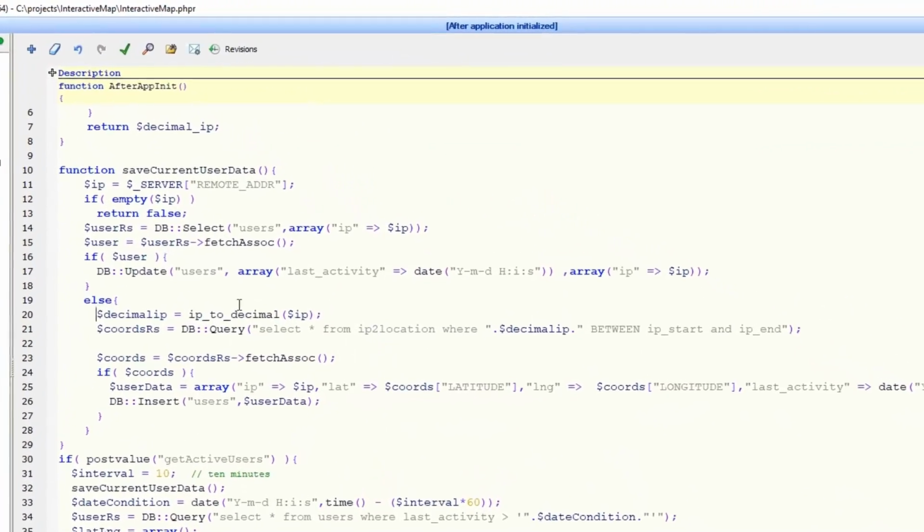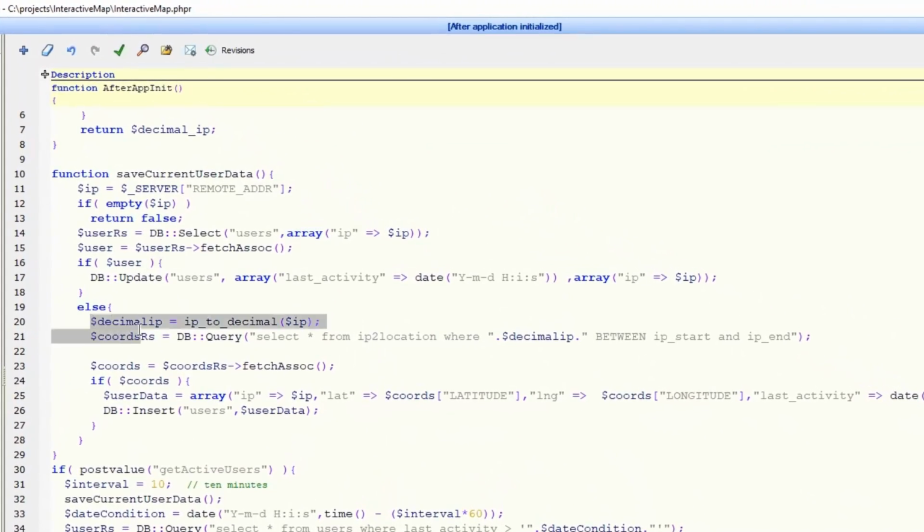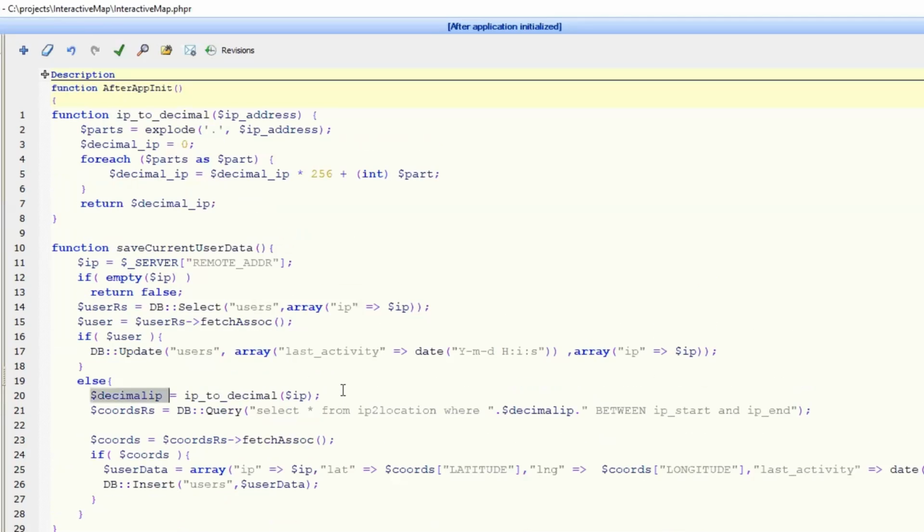So when we insert the user for the first time, we convert his IP address to its decimal representation.